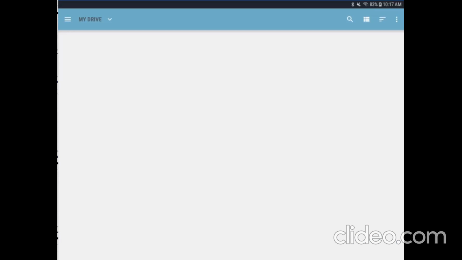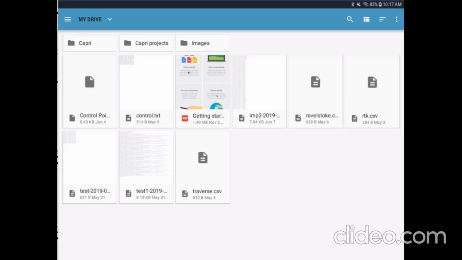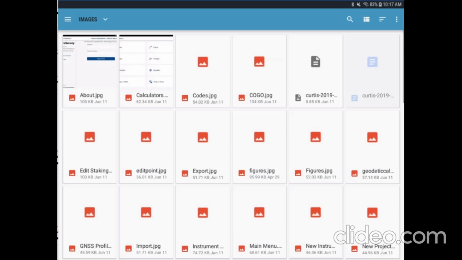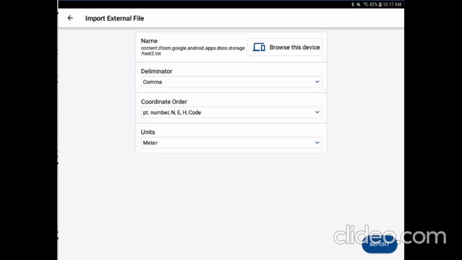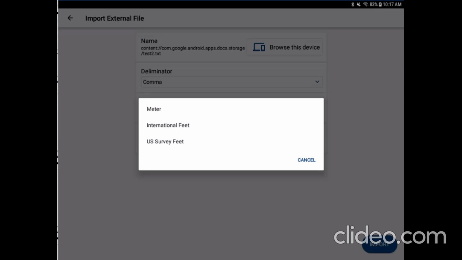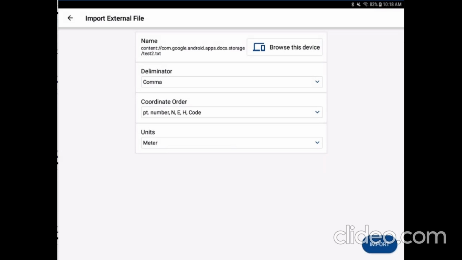So I'll browse to where I have a text file stored. In this case, I happen to have it in my Images folder. There, I've selected it. I want to specify that it's comma delimited. I want to specify what the coordinate order is, and I'll specify what the units are. And by the way, FieldGenius will convert your units if necessary, if they're in a different unit, and it'll just check against the project settings before it does the import.